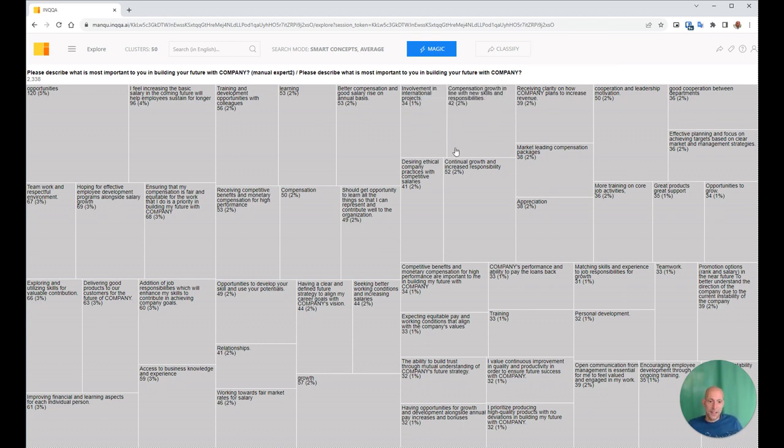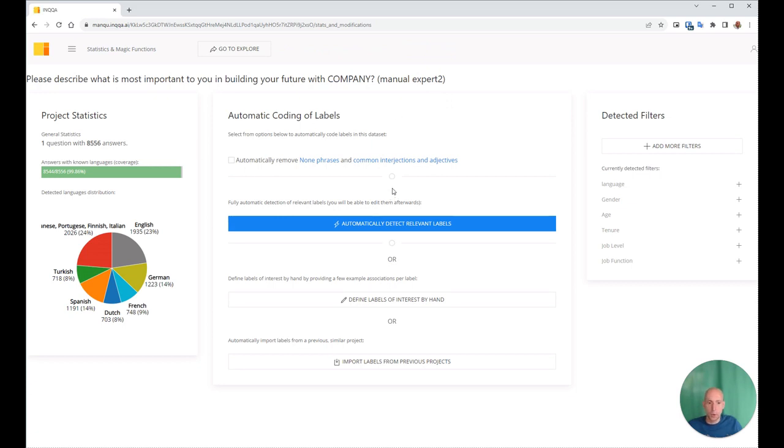So let's dive into the rest of the functionality of the magic button by clicking it. You might recognize this screen from your upload screen. On the left, you will have your project statistics, where you can find the number of questions with how many answers have been processed, and the coverage: how many languages have been detected in Inca and how many have been processed. If there are languages which Inca does not understand, this percentage will be slightly lower. You can see the distribution here.